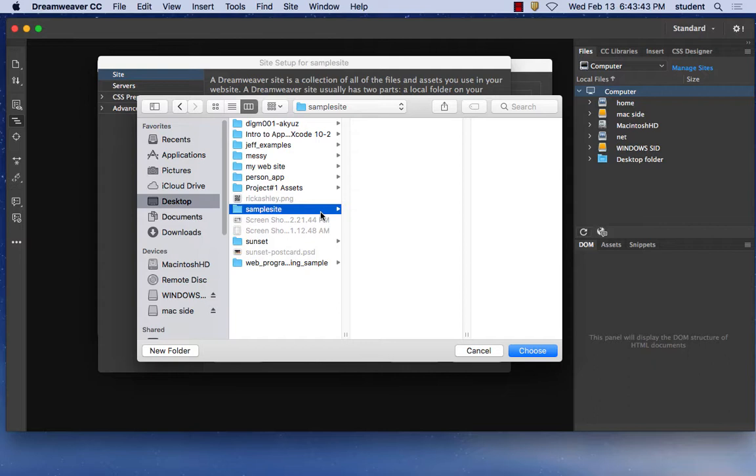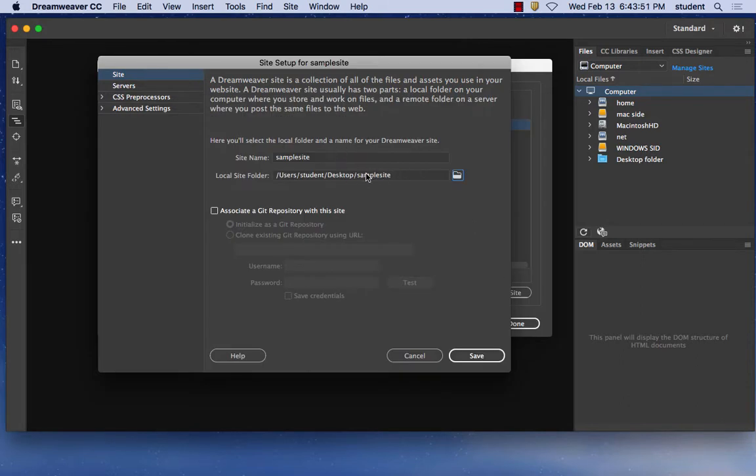Once you do this, every time you go file save, it's going to automatically go to that folder, so that way you don't have to surf around looking for the folder. And when I hit choose, you'll notice it says that. You can also have it connected to Git.